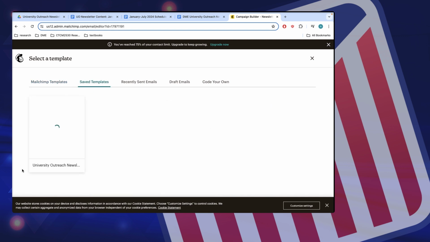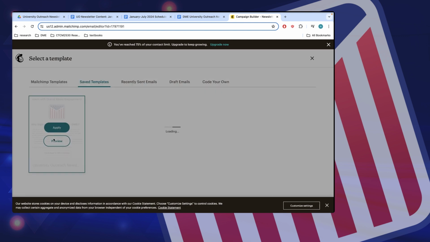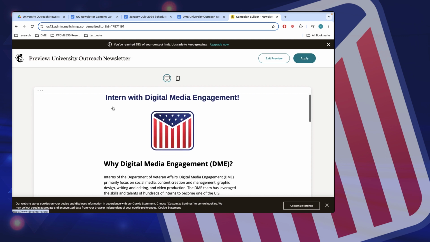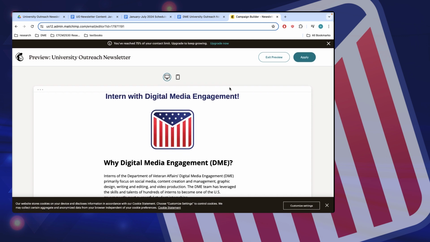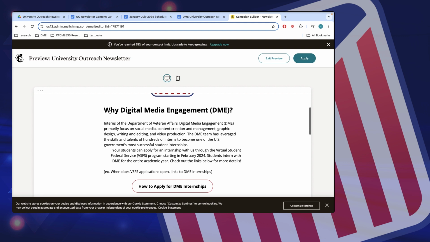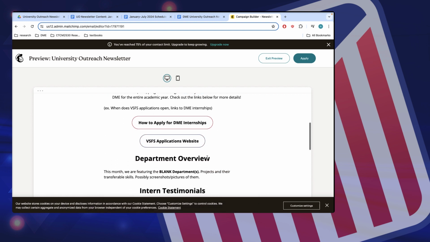And you can wait for it to load. And then there's this one right here that says University Outreach Newsletter. It's already been formatted with, again, just some of the text, intern with digital media engagement. There is some preloaded text, which you'll have to change. So for example, for the next internship cycle, it'll be 2025.